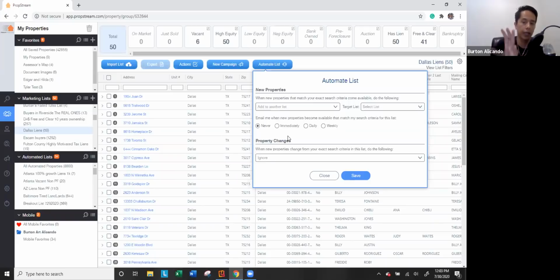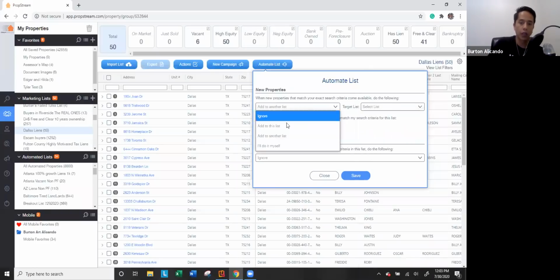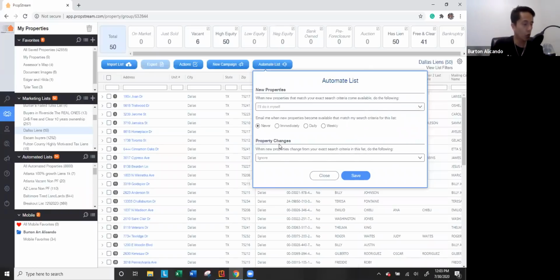Or I can hit add to another list. So don't add it to this list, rather add it to another list of my choosing. That way I can market it to this next list next week. And finally, I'll do it myself. So I do want you to notify me of these new updates, but don't do anything. Just tell me how many have been updated that meet my criteria and let me do it myself.